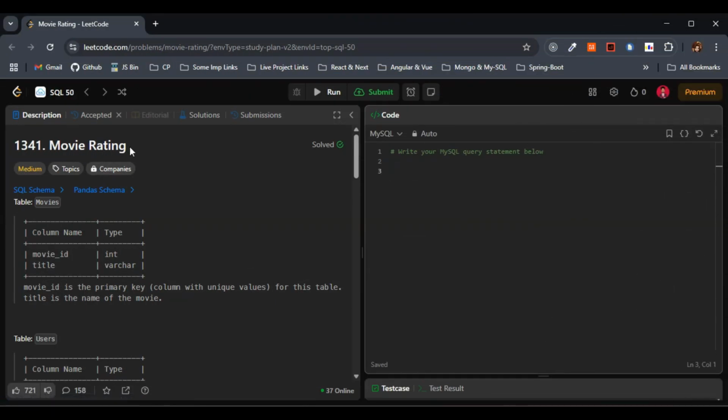Hello everyone, today let's solve problem number 1341, Movie Rating. The question states that we have to write a SQL query. The first thing we need to find is the user who has rated the greatest number of movies. In case of a tie, we have to return the lexicographically smaller username.